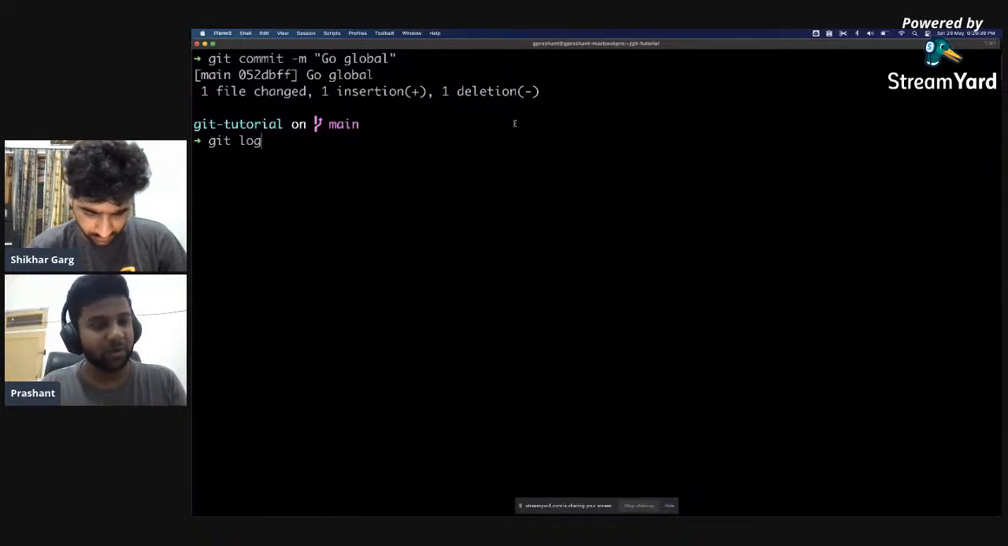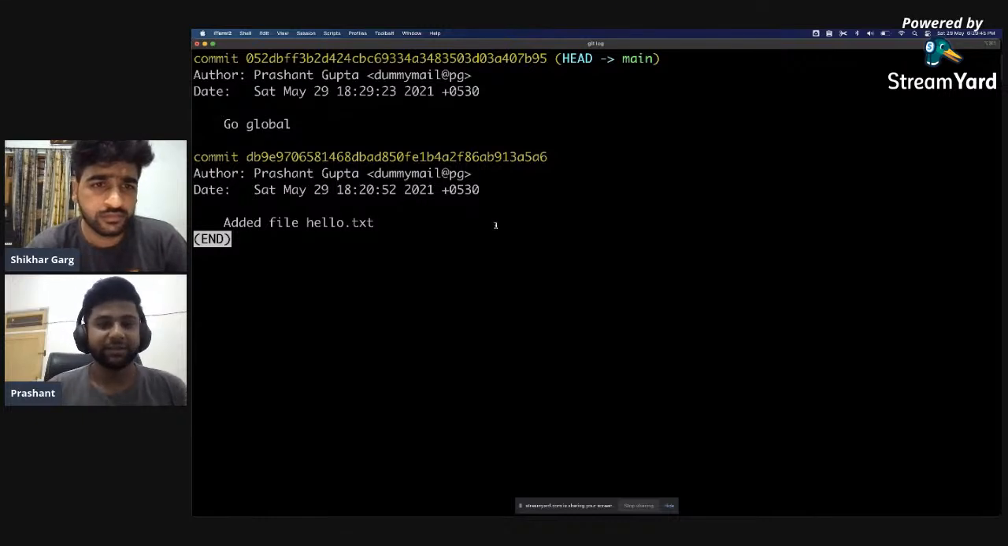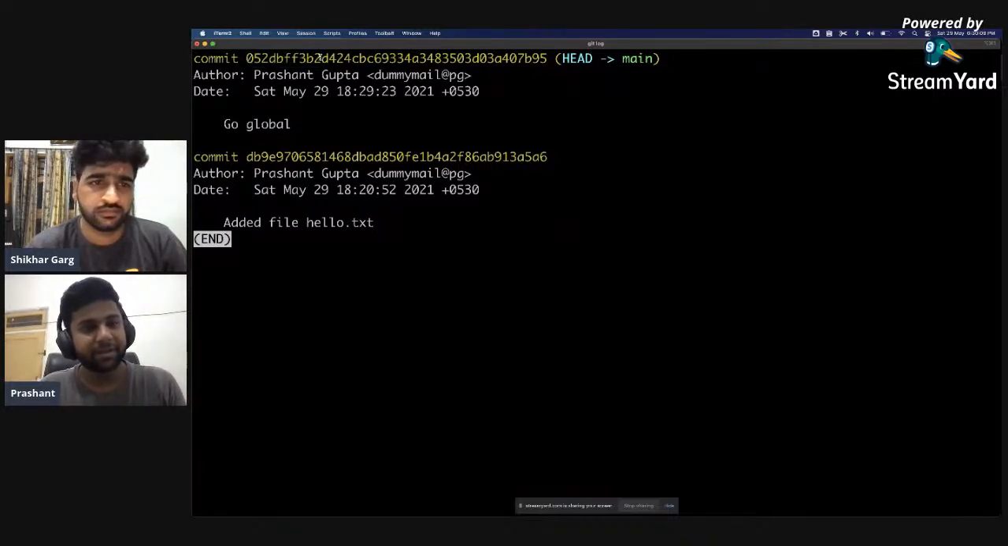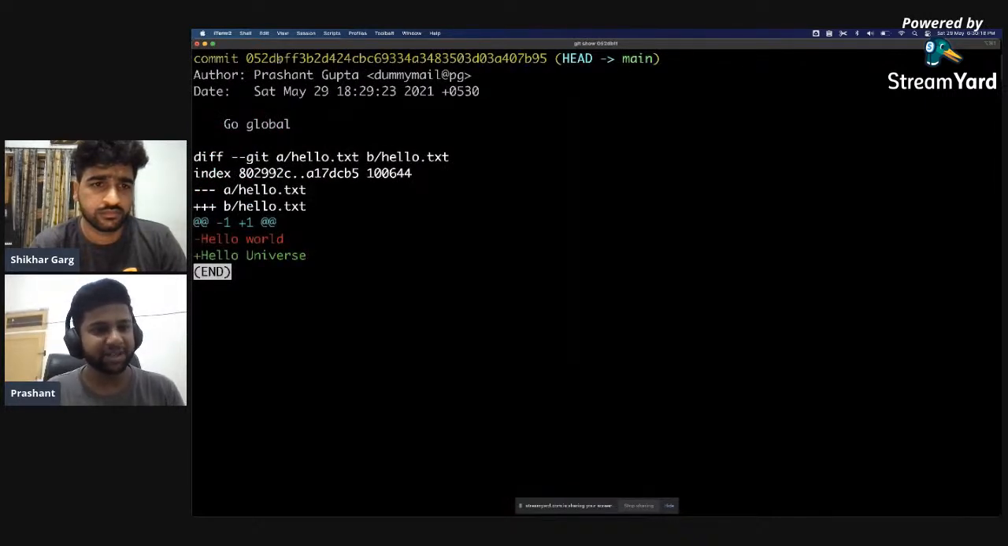This is something that you can always look back at by again using the command git log, which will tell me the complete history of my Git project. For example, here it is telling me that this was the commit that I had, whose message was go global. Before this, I had one more commit, which said added file hello.txt. Now, again, you can take this commit ID, or even not all of it, maybe the first 7 characters, and then do a git show commit ID, and it will tell you what happened in this commit, which is we changed hello world to hello universe, and the other information about this commit.